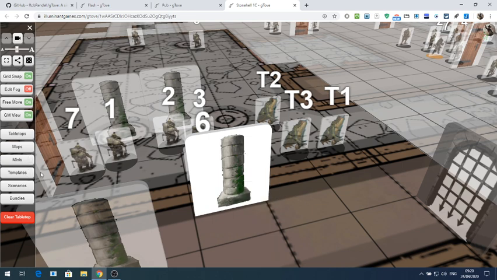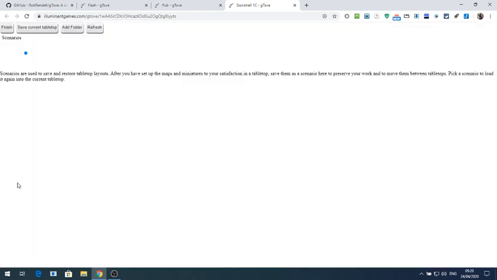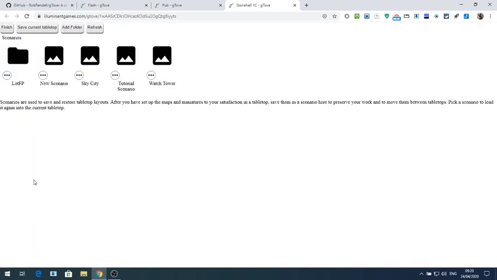So that was tabletops. Then we go into scenarios, and scenarios differ slightly from tabletops. They are used to save and restore your tabletop layouts. So if you set up your images and miniatures to your satisfaction in the tabletop, save them as a scenario here to preserve your work and to move them between tabletops. Then you pick a scenario to load it again into the current tabletop. So that is the slight difference with scenarios. That's where I loaded the tutorials scenario from.